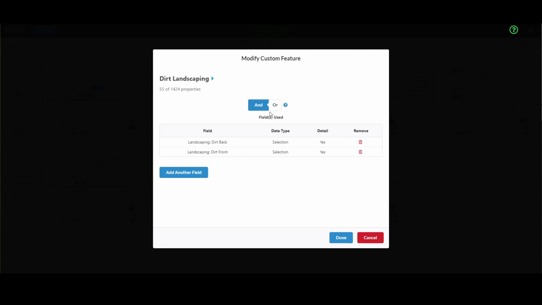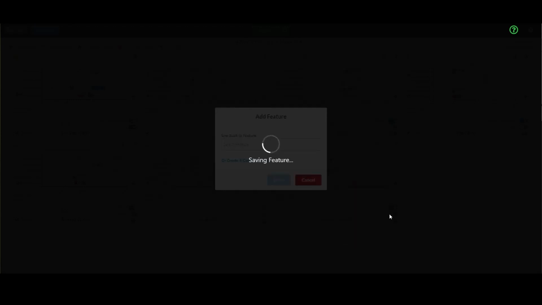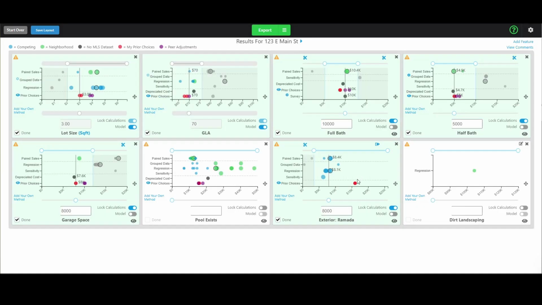All right. So now it's saying that it has to say yes for dirt front and it has to say yes for dirt back or vice versa. I can also choose an or, but I'm going to choose and because it has to have both. Now it's telling me 55 of the 1,400 properties I've uploaded have only dirt landscaping, basically no landscaping at all. So I hit done, and now Synapse is going in and it's creating that feature and it's calculating all of the math for paired sales, for regression, for group data, for all that stuff. And I have my results here.